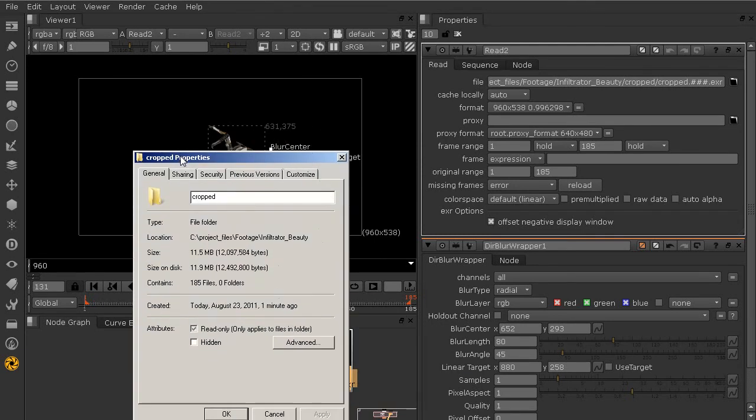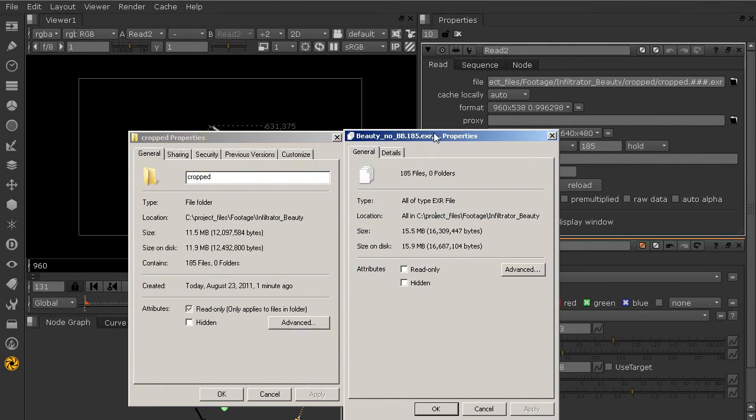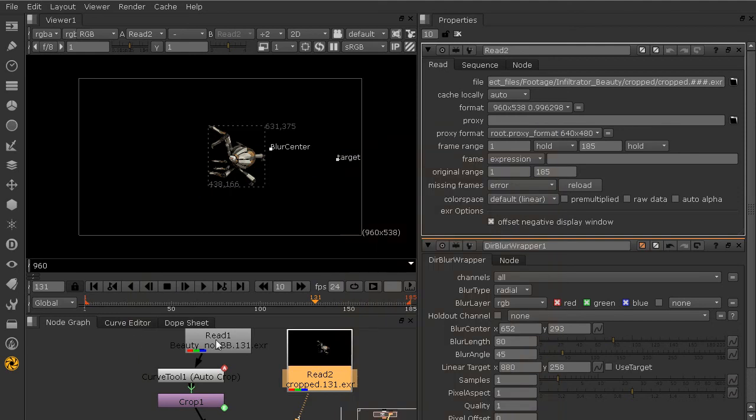And if we look at the size of these two sequences, we can see that auto-cropping actually saves us around 4 megs, which in the big scheme of things doesn't seem like a lot, but in this case about 30% of our file has been removed by just using the auto crop for this scene.